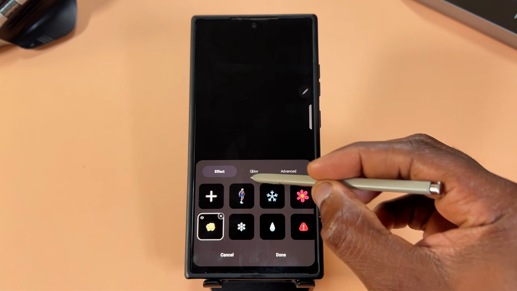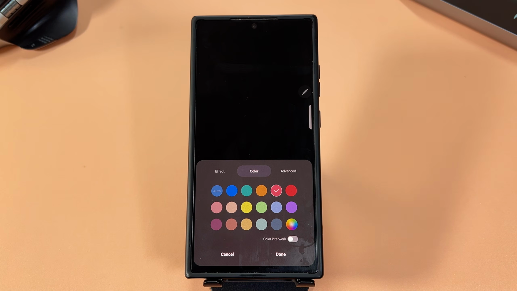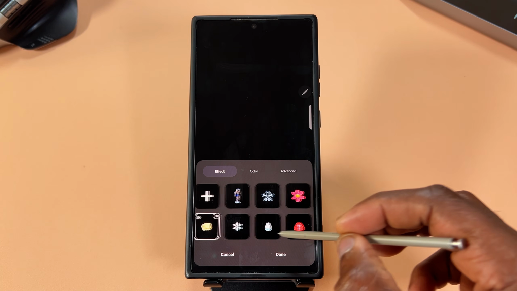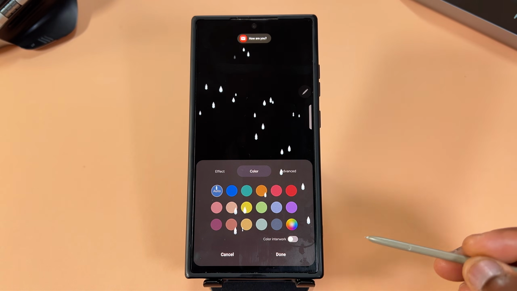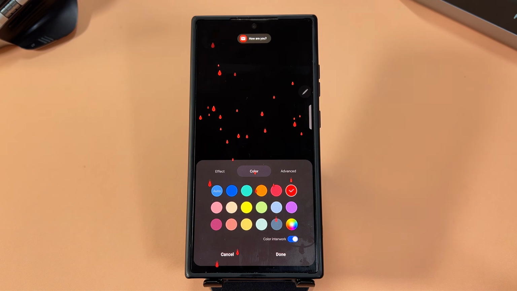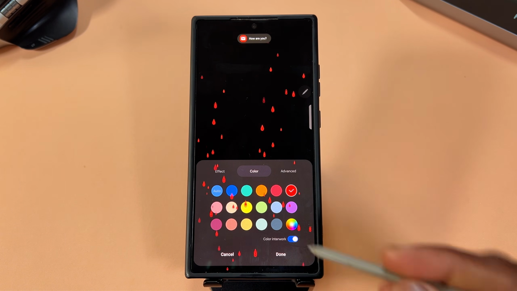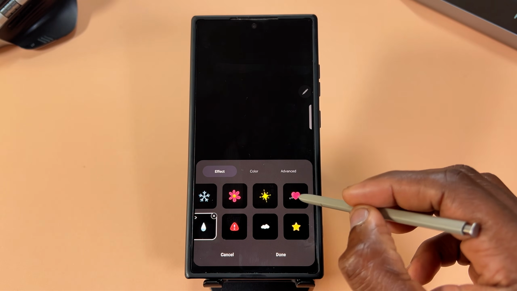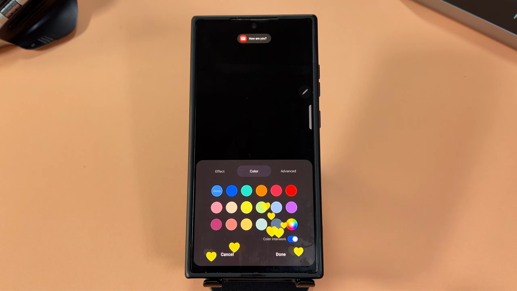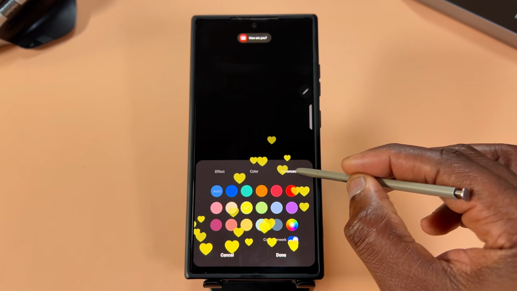So continuing, you could also select colors. The colors, you can change whatever color of the effect you want. For example, if I select here the raindrops, but I want the raindrops to be red, I can select this and change the raindrops now to be red. You can play around with these. If I selected the heart and I wanted the heart not to be this pink but wanted it to be yellow, I could have it like that. So that's where you do also color alteration.